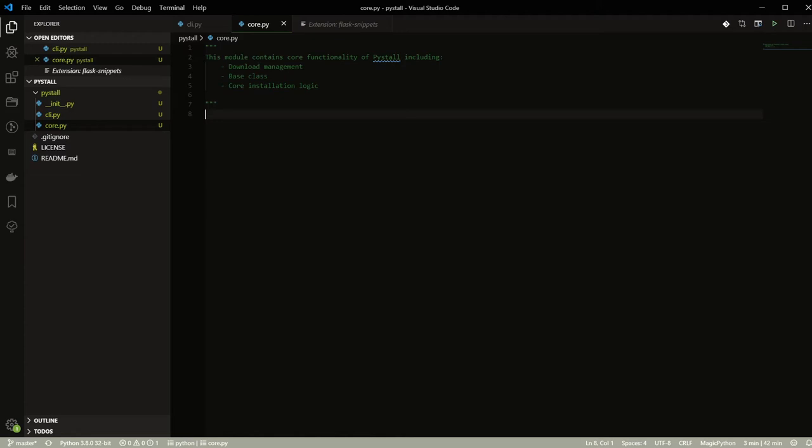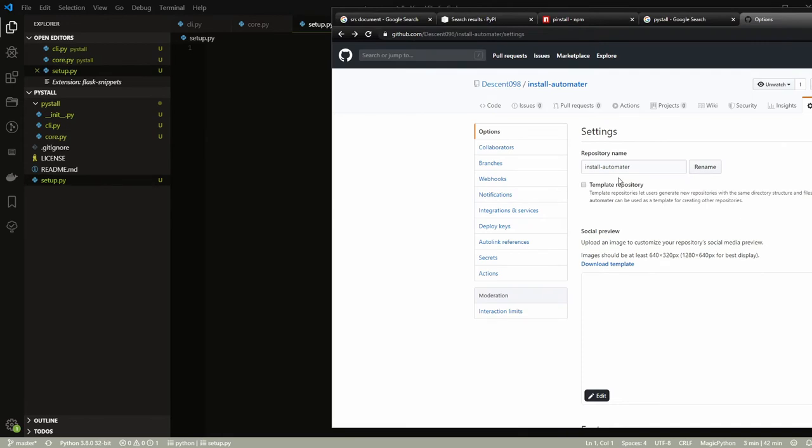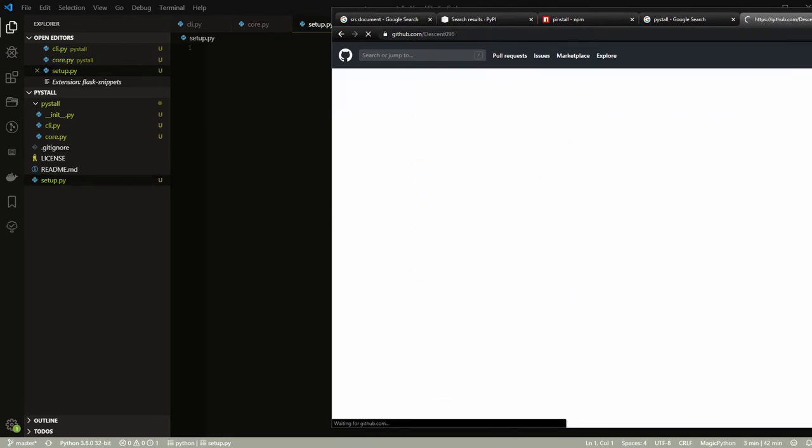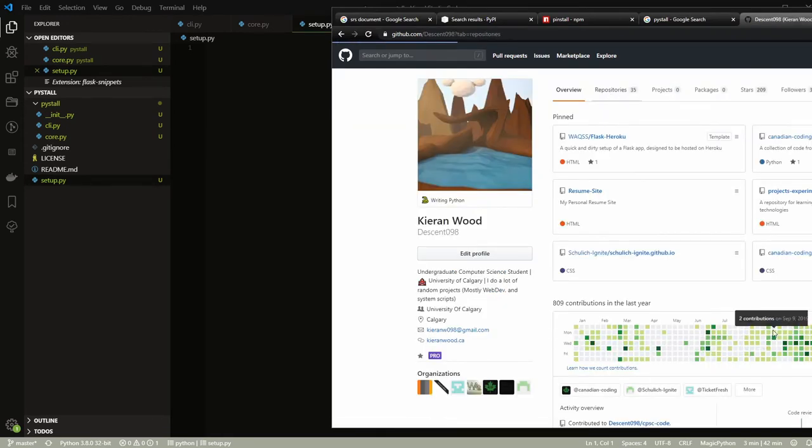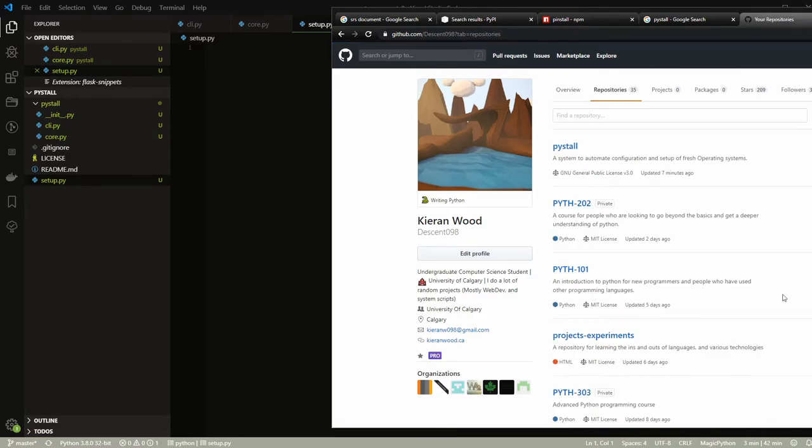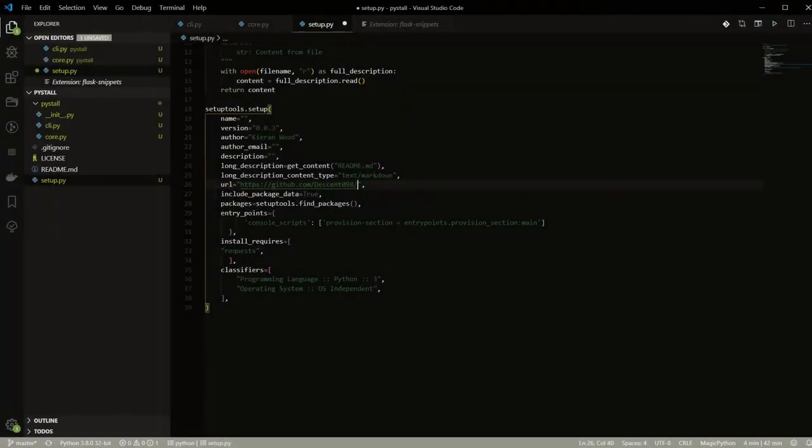Okay. So, next thing we need to do, with a bit more boilerplate garbage, is a setup.py. I am just going to go ahead and grab my standard one that I have. And what was this one called? Pystall.